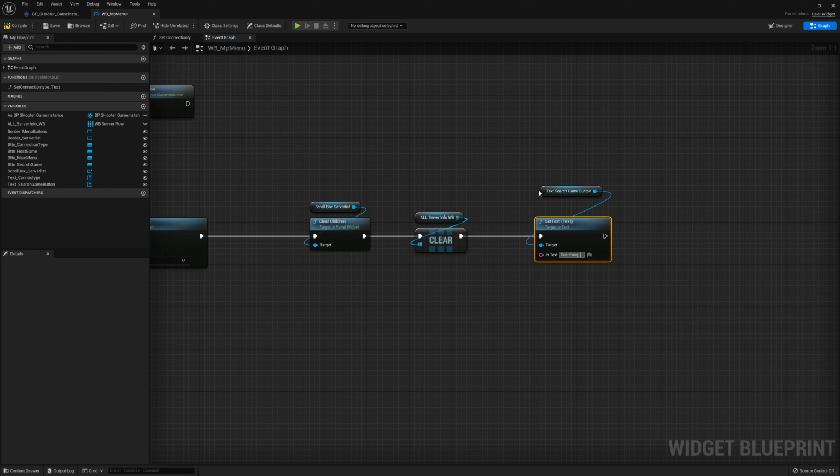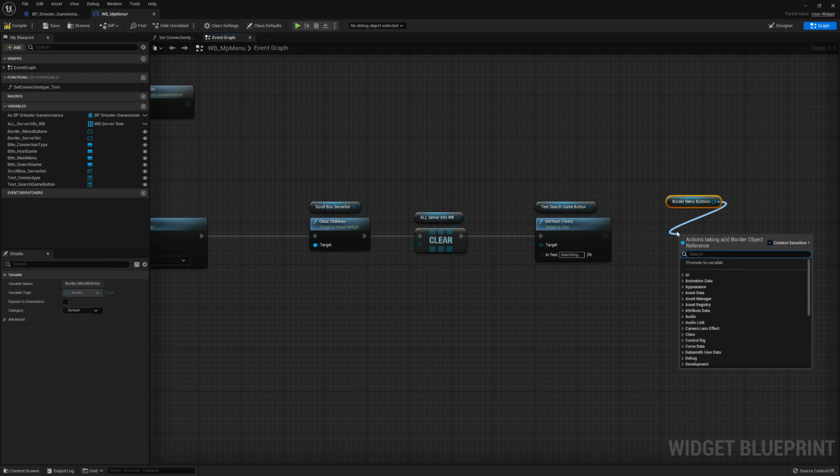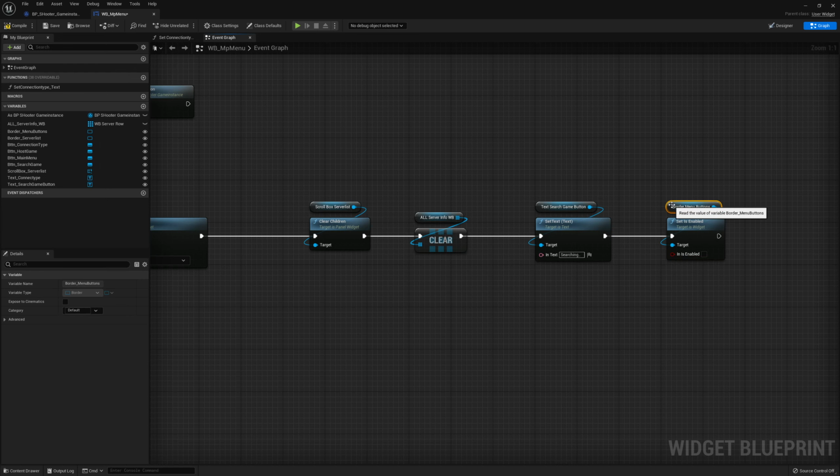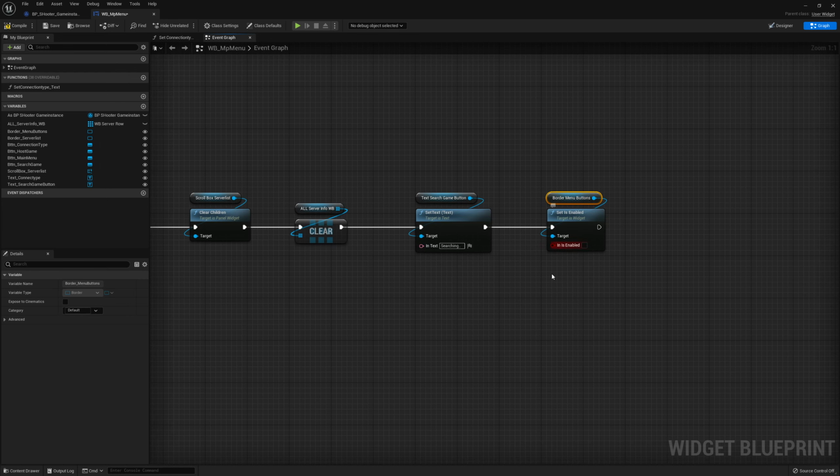Then I want to get my border menu buttons and I want to disable it, so I can't go around and press all other kinds of buttons. So set enabled and set it to false. So disabling the border will disable all the buttons inside of it. So that's just a little simple trick.